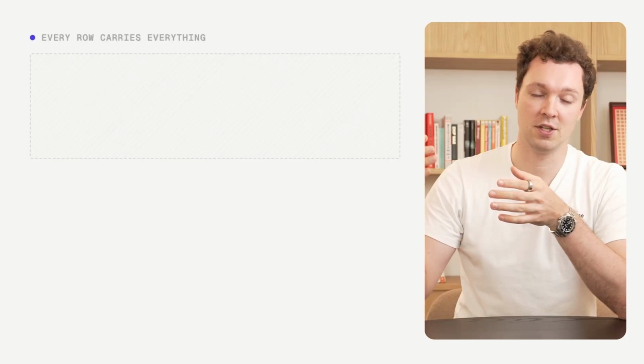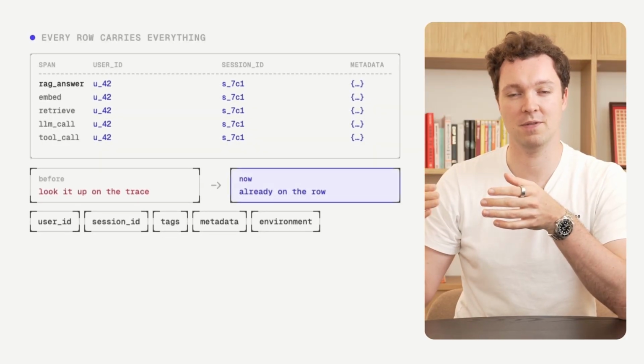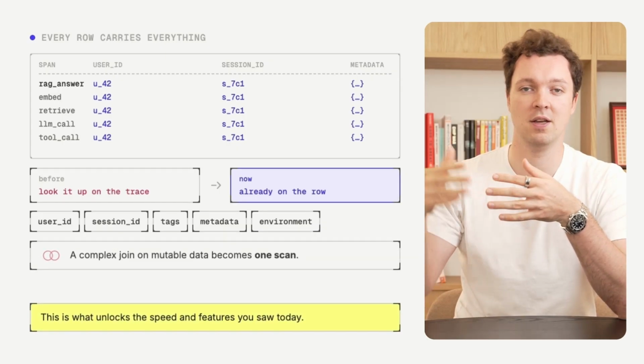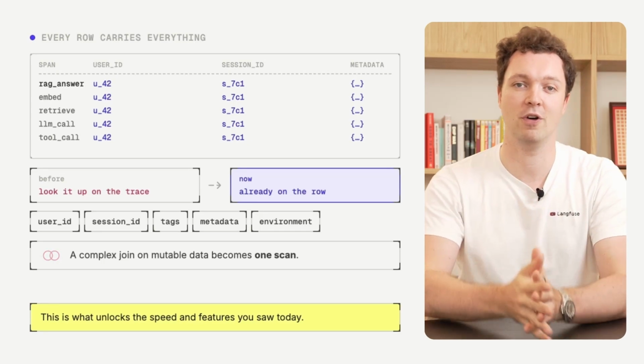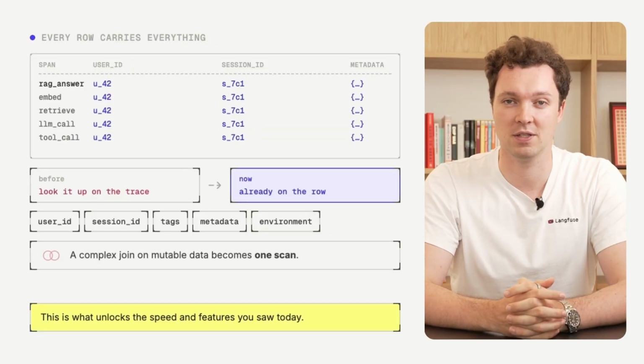This is why we moved to an immutable single table where all properties are propagated down to every row. As you can see, the user ID, the session ID, the trace metadata lives on each individual observation, and this makes a complex join on mutable data a single scan over every row, which is incredibly fast and performant and unlocks a lot of the performance benefits and features that you saw today.